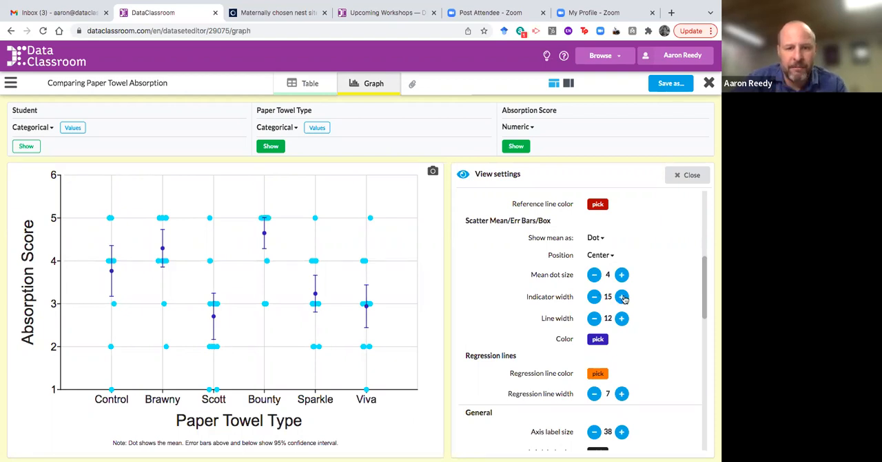And then I want to really enhance the mean and 95% confidence interval. So I'm going to increase the indicator width, and that makes my error bars go a little bit wider. And then I'm going to increase the line width on those as well to make them heavier and darker. And I'm going to increase the dot size, so it really jumps out at us more than the background dots do. And what I'm doing is I'm pushing my comparison of means up to the foreground.